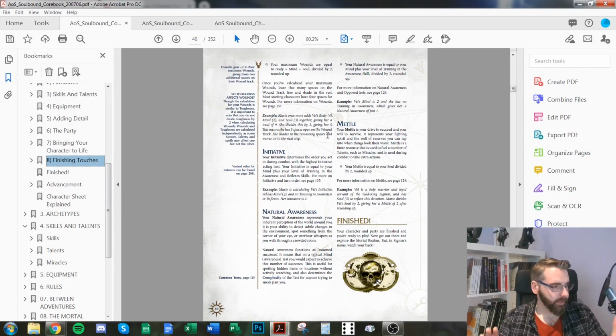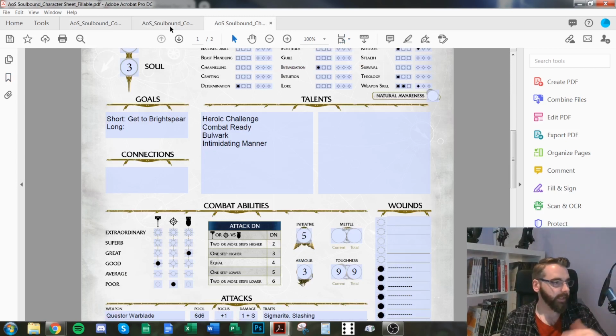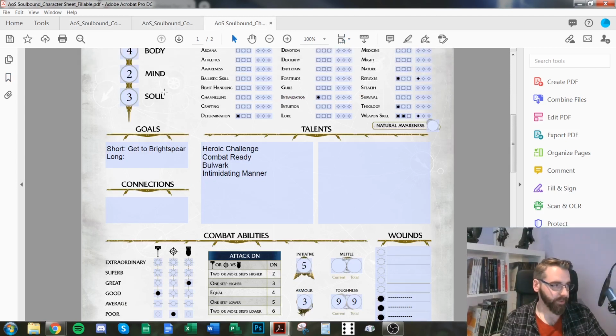Alrighty, and then natural awareness is, if you're searching for something, you would make an awareness test, which would be your mind plus awareness. Natural awareness is literally your natural awareness of the environment around you. So it's half that. So it's your mind plus your awareness divided by 2, and then round up. So Vel's mind is 2. She has no awareness. Divided by 2 gives us 1. So our natural awareness is 1.